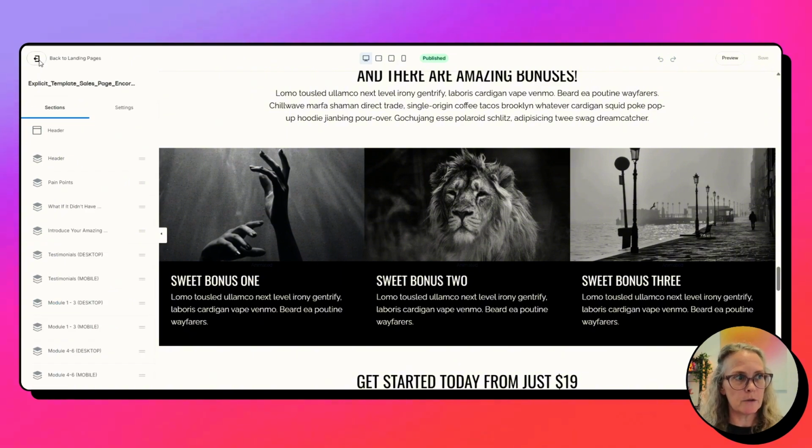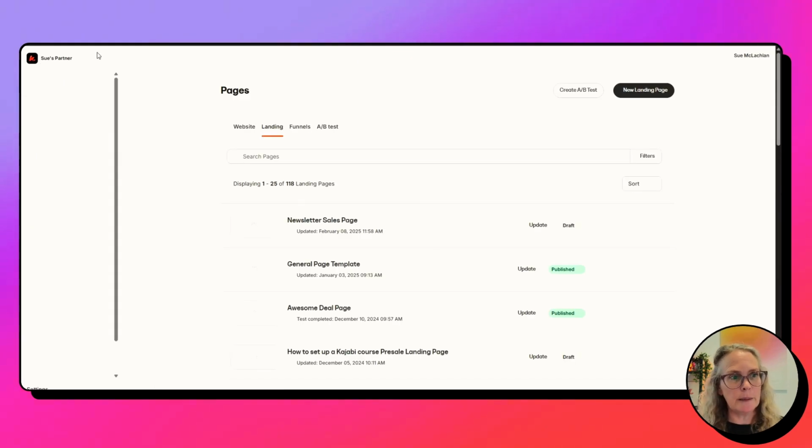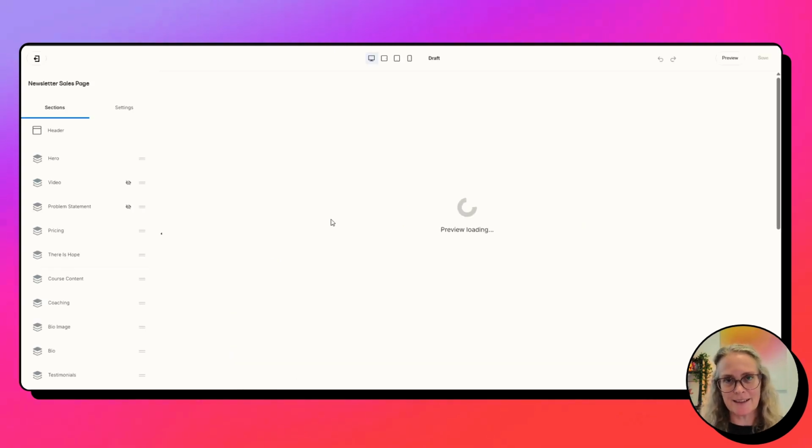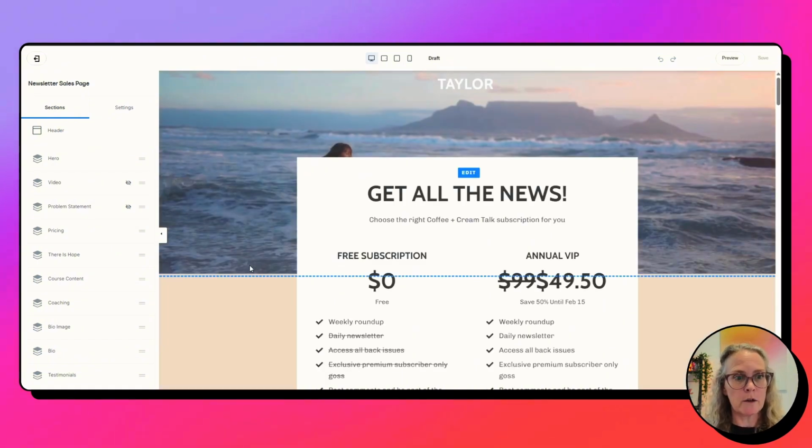So we're going to come back out to our landing pages, and we may be like, oh, where else can we put this? So we're going to come into this newsletter sales page. Now, for the purposes of this, it is a completely different type of page. Like this branding probably isn't going together. We can play around with it to make it go together, but I just want to show you how to actually move the section to be able to use one onto another page.